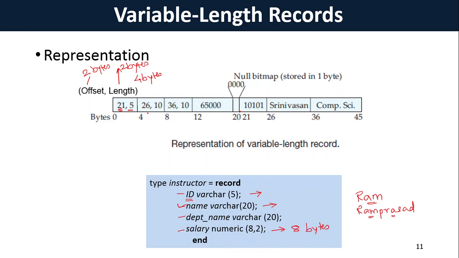So the offset-length pair for name is stored in byte number 4 to 7, 4 bytes. 26 is the offset where we can find the value for attribute name, and the size of that attribute value is 10 bytes. That is what is represented using this offset and length. Whenever we jump to this 26th byte, we find the attribute value for name here. So the next 10 bytes are utilized to store that name.